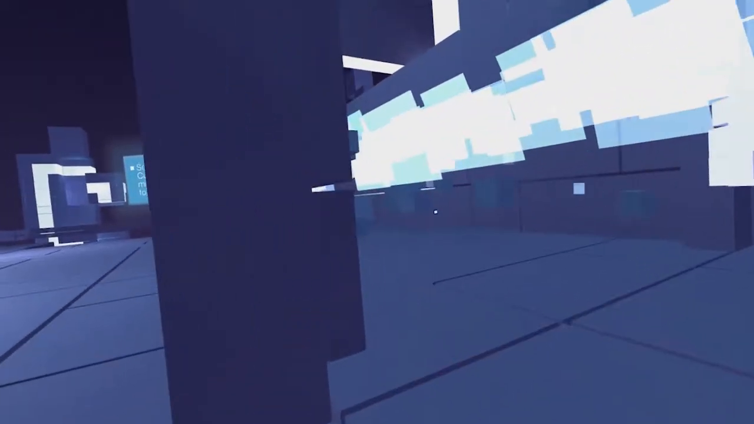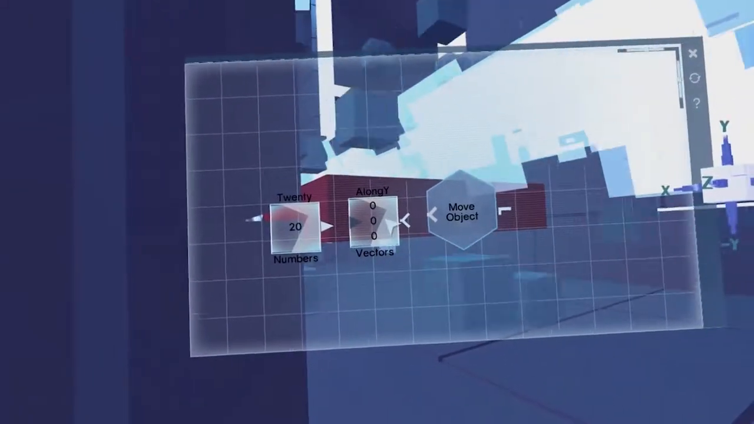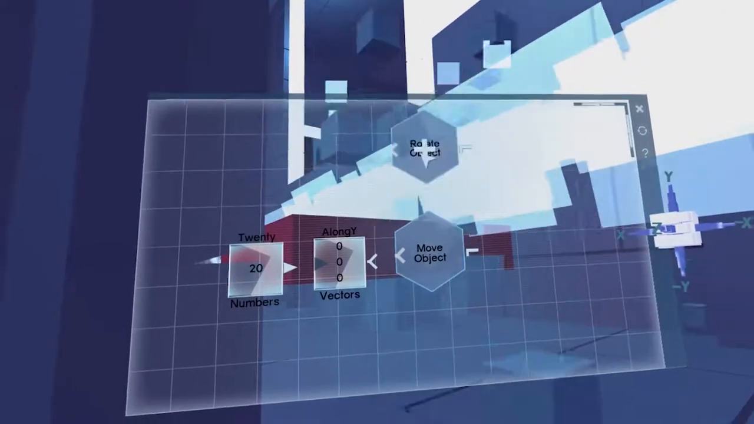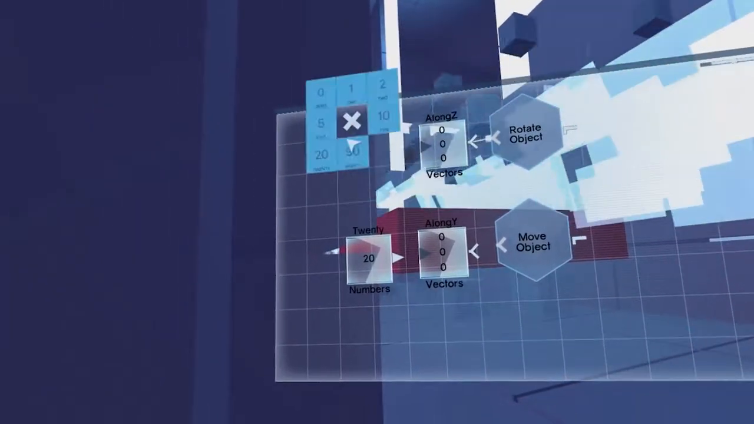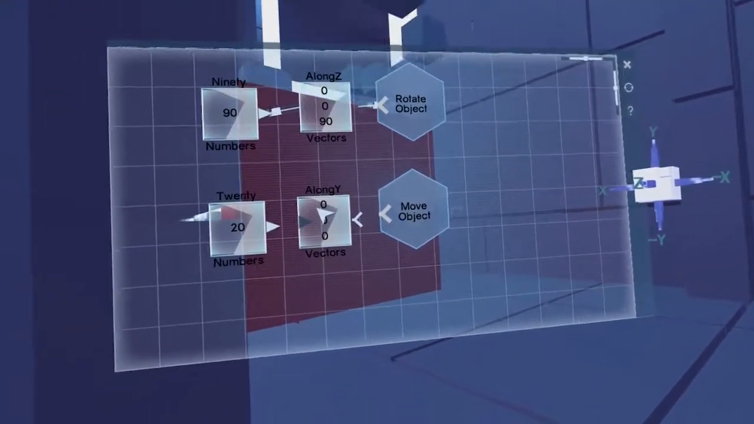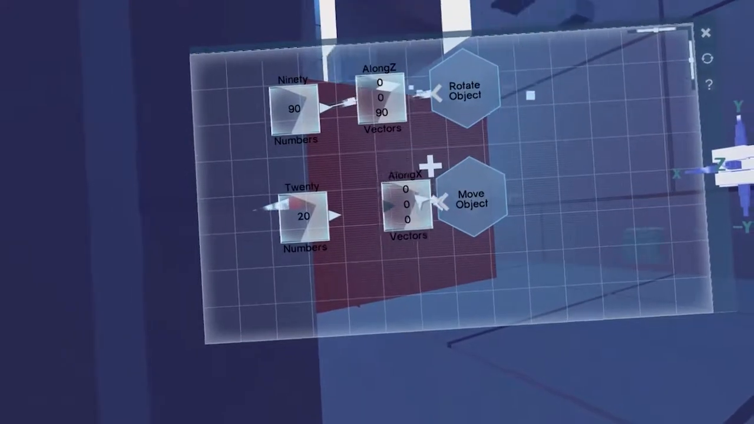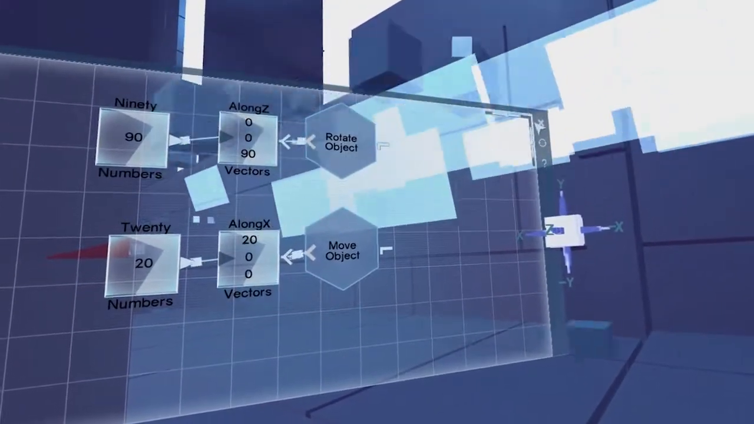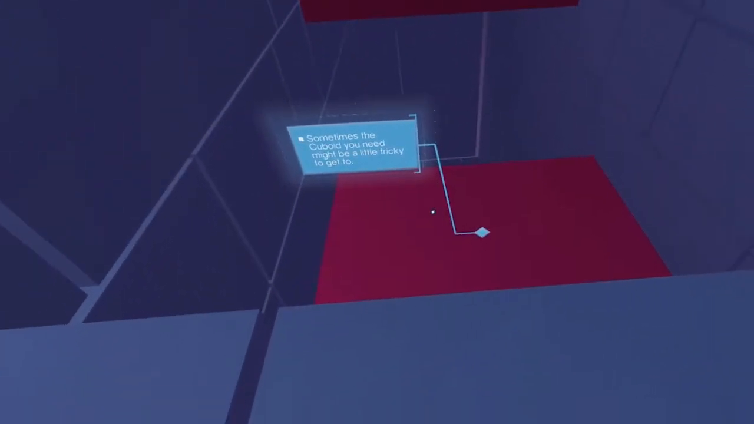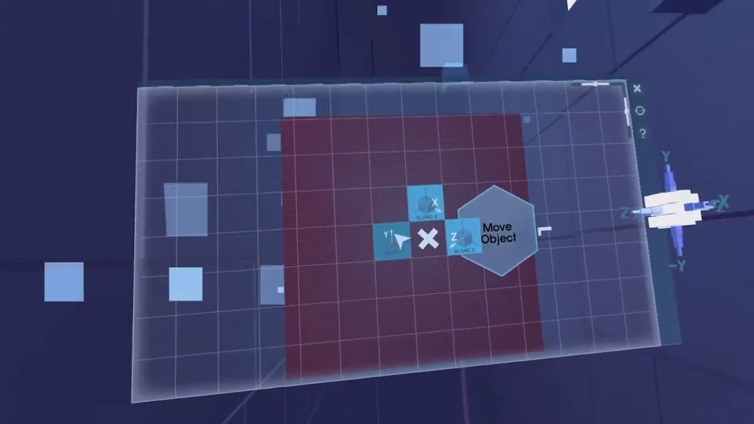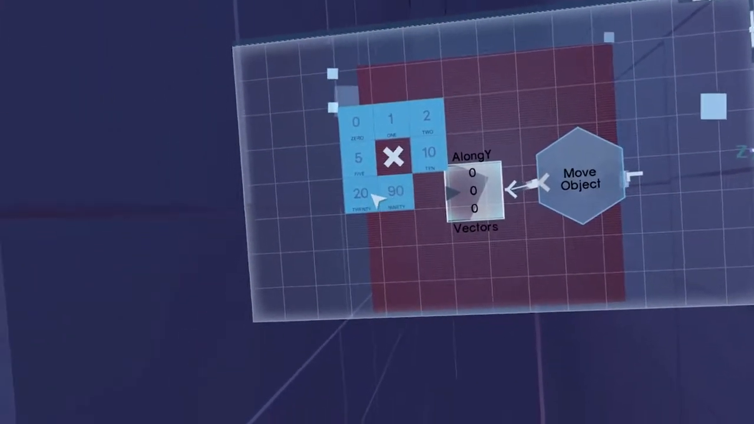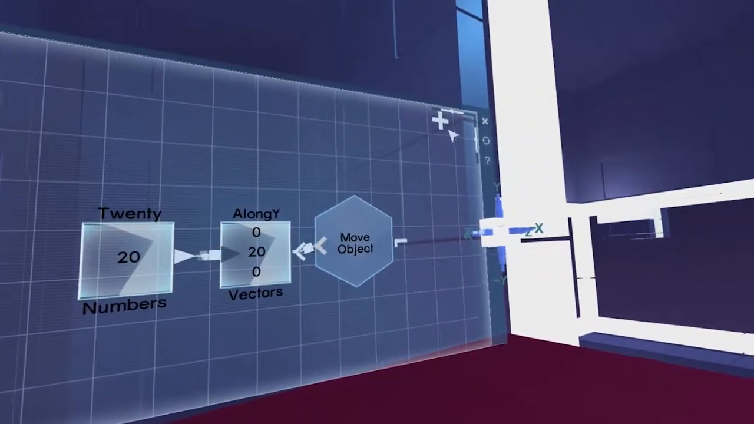And now, just have to remember. Place my cube, and I want to move it. At the same time, I want to rotate it. Rotate along the Z axis a total of 90, and then move it along the X axis a total of 20. Perfect. And come down here. We're going to move the object on the y-axis again, and a total of, I think, 20. But before I actually activate that... Yay! There we go.